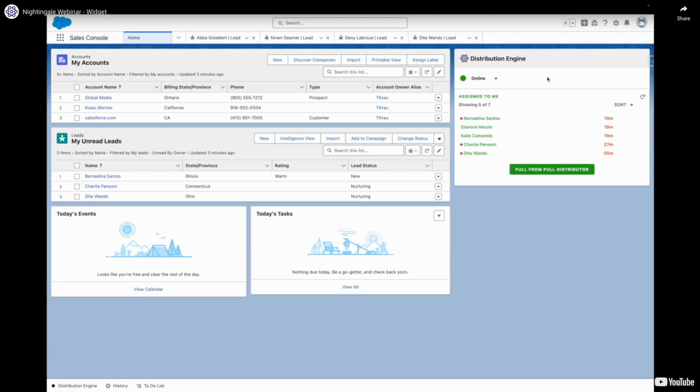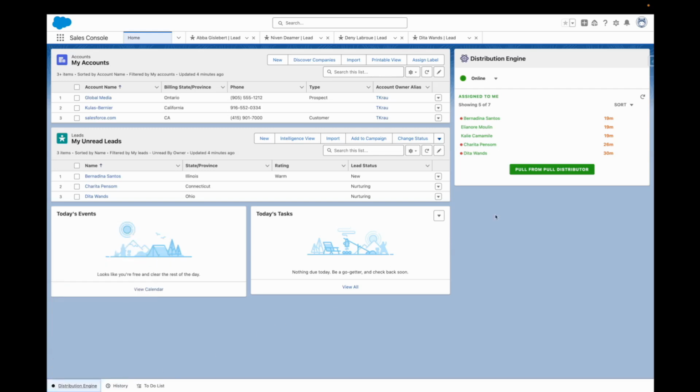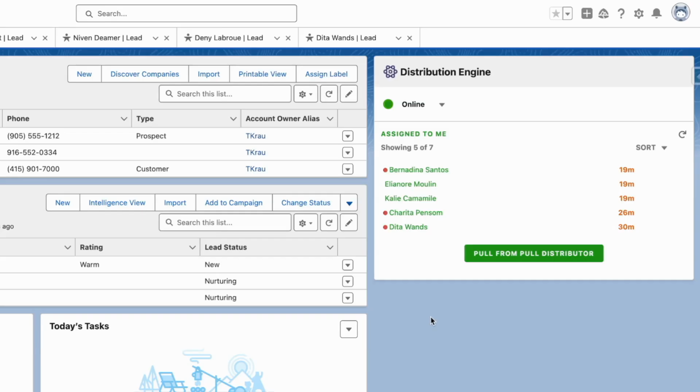The widget allows the end user, your rep, to have one dedicated place where they can see their assigned work and identify the highest priority work, manage availability, and request more work if needed. The widget can be added to a homepage or the utility bar, just like you can see in my example on my screen right now. Let's have a closer look.